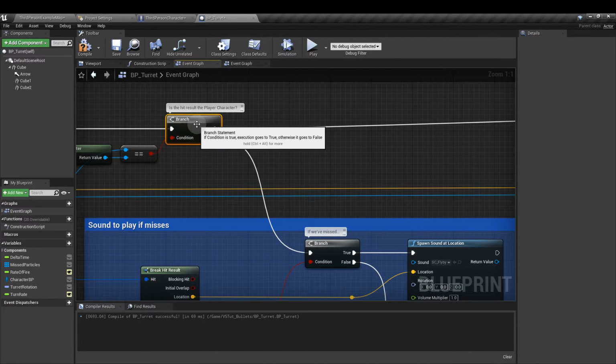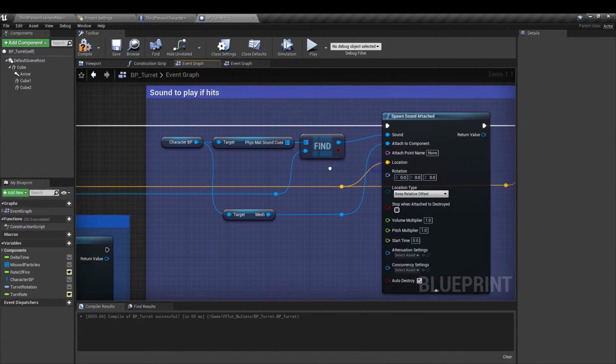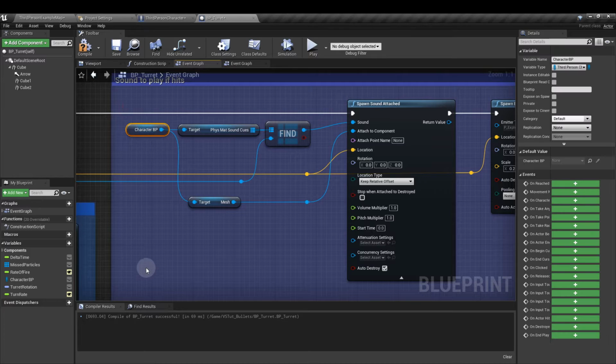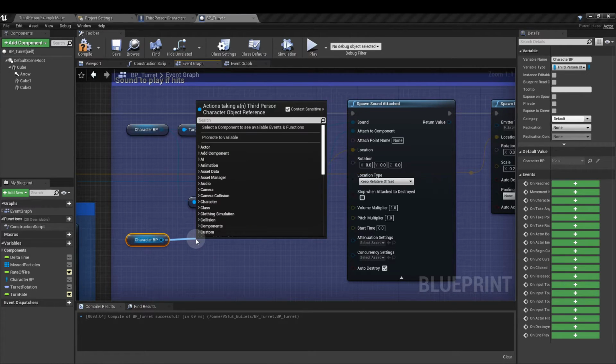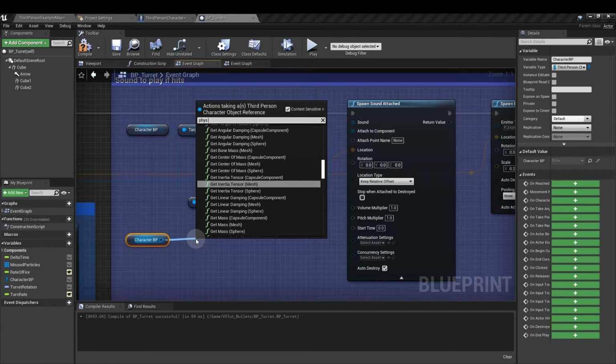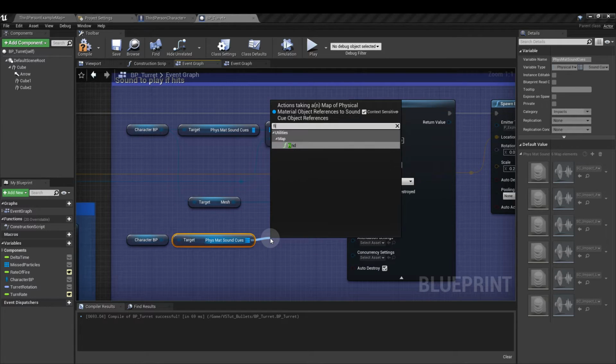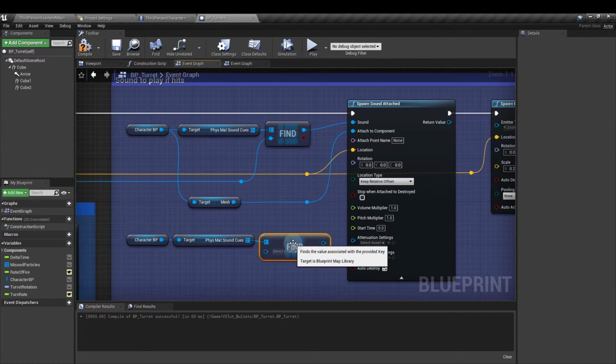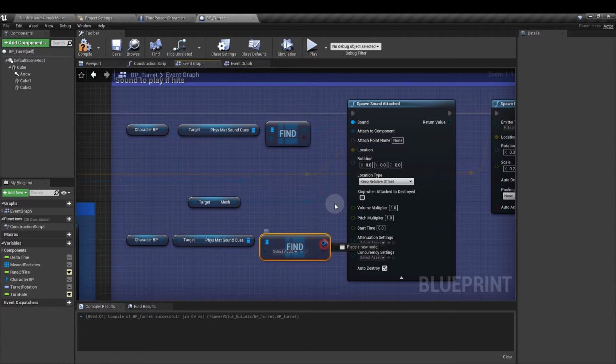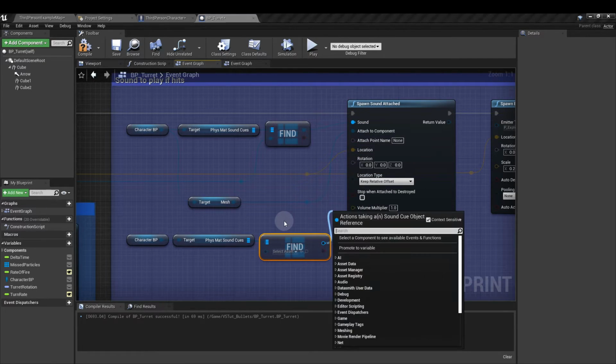From the true output of this branch node, we're going to add a spawn sound attach node. So all the way along here. And we're going to drag in our reference to the character blueprint, the one that we created through our cast earlier. Just drag that in as a get. And then from there, we're going to get our reference to the map we made as well. So we want fizz mat, get. From there, we want find. And this is going to find the appropriate sound for the physical material that's been hit or detected by the trace. So we would then hook that up to the sound input of the spawn sound attach node.